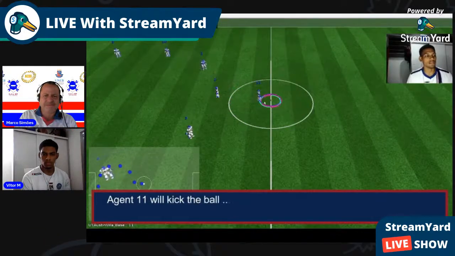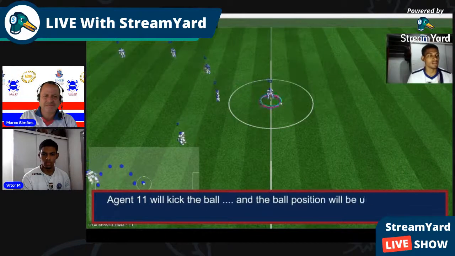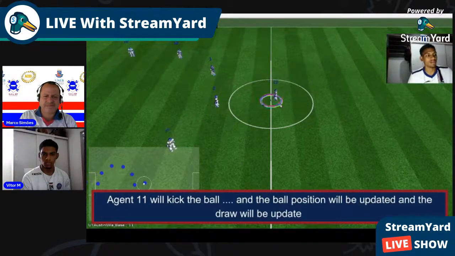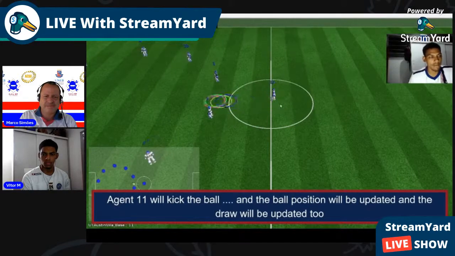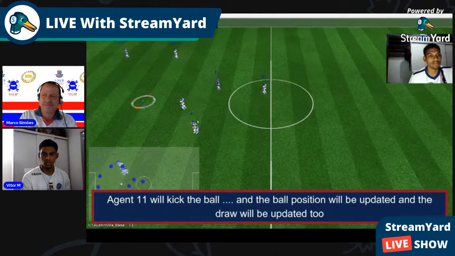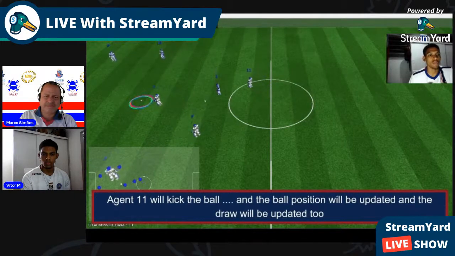Agent 11 will keep the ball, and the ball position will be updated, and the draw will be updated too.